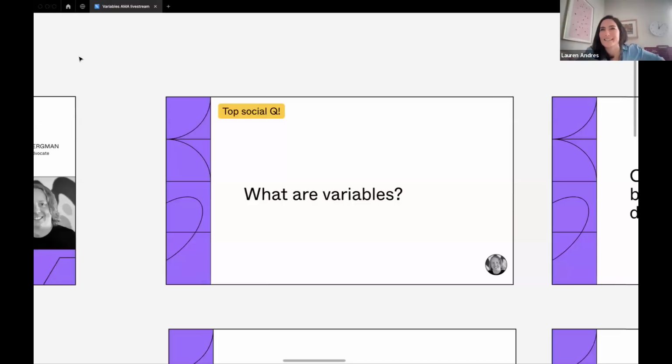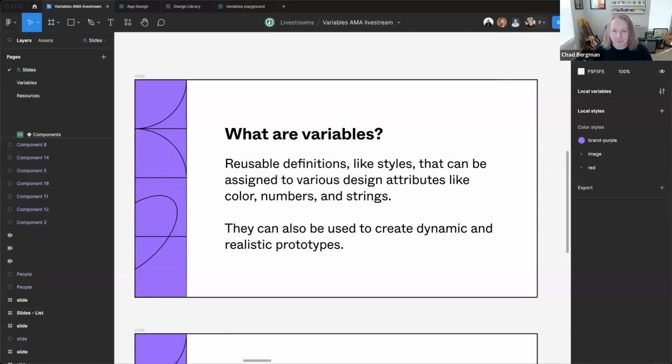What are variables? Absolutely. And great question. And I have a couple little slides here just for folks, if they're screenshotting or just want a simplified answer for what that is. The way to think about variables is they're reusable definitions, kind of like styles. If you're familiar with using styles in Figma today, variables are similar in a way.